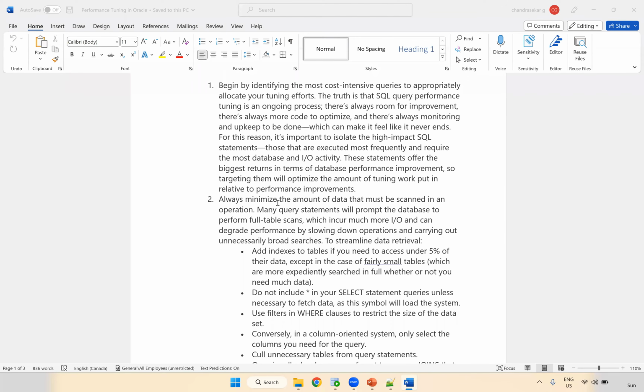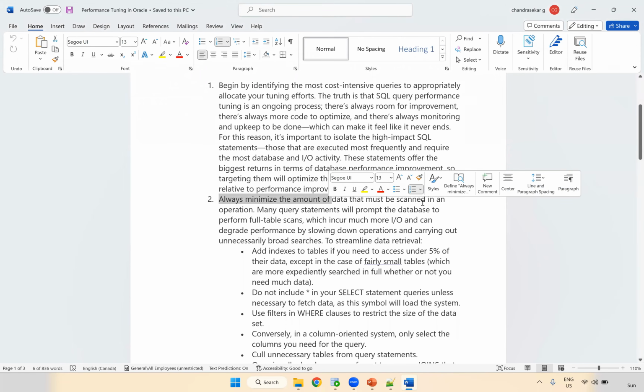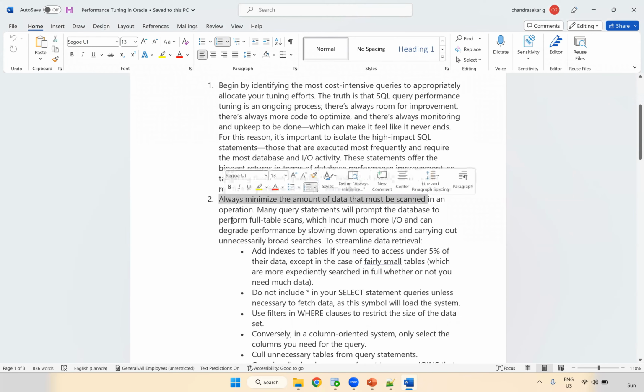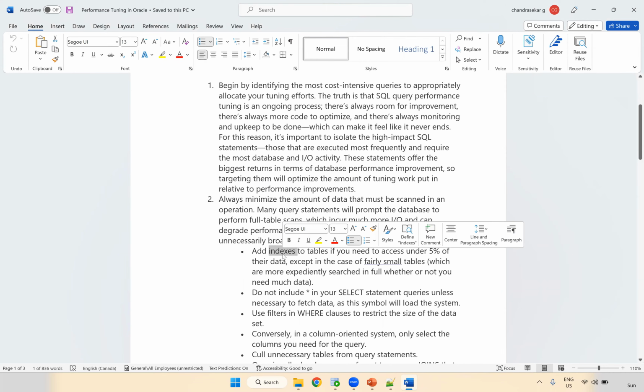Always minimize the amount of data that must be scanned. Don't go for a full table scan always. Whatever data you want to select, use filter clauses and filter out that particular record alone. Use ranges like a where clause. You can apply a date range for a particular time period, which will reduce the number of records scanned. And add indexes on the table.